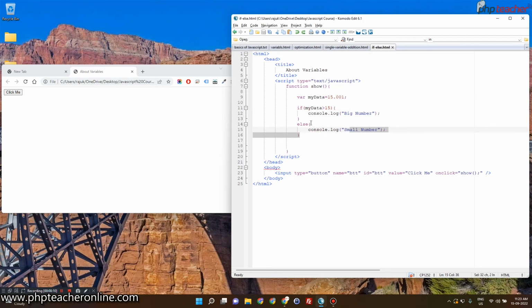But I want it to be in 3 steps. Like if my data contains a number greater than 15, then it will show big number. But if it contains a number that is equal to 15, then it will show maybe we have found 15. And if it is containing something less than 15, then it will show small number. So 3 steps will be there instead of 2. So how can I write that?